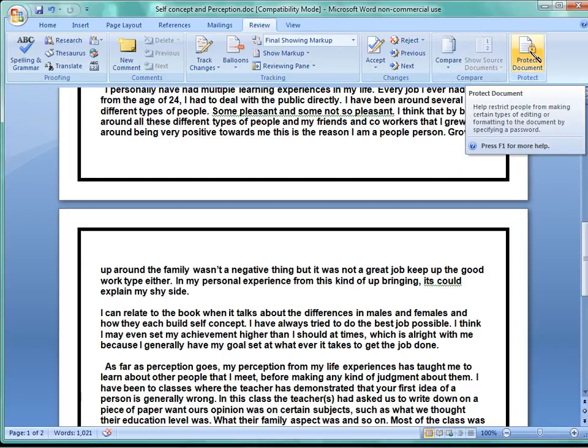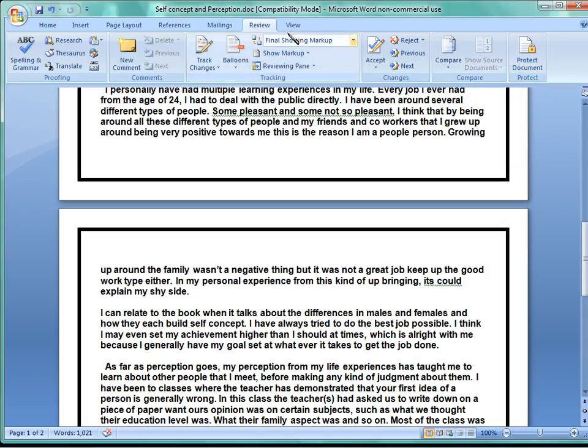Protect document, you can protect the document so people can't change it. You can make it read only, so people that are looking at it can only read it. They can't make changes to it or delete it or send it to someone that might want to use it, things like that. Your page protect documents.